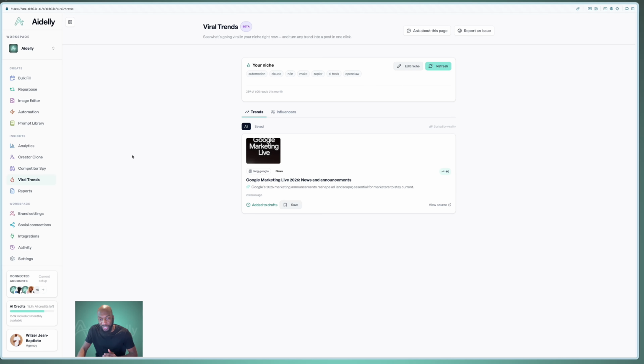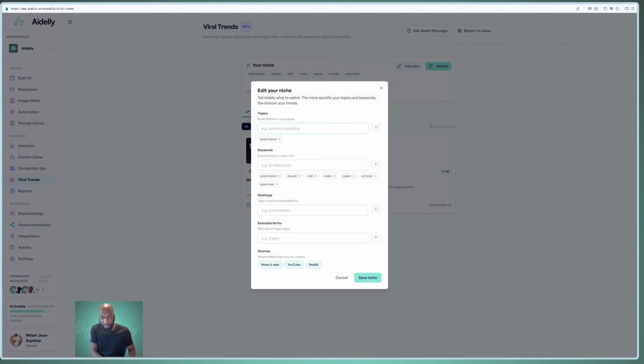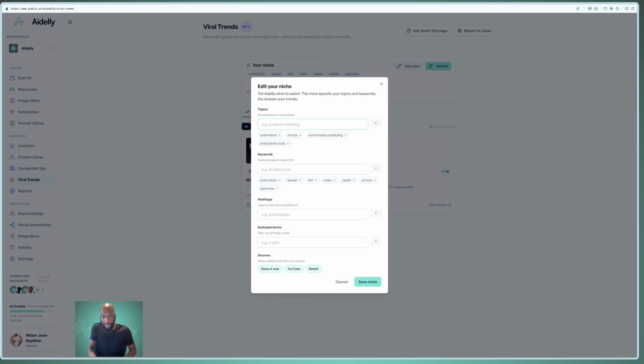And so in order to get started, you'll go to the edit niche or create niche button here. And you'll simply enter the themes that you're interested in. So for example, I can enter automation, AI tools, social media scheduling, and productivity tools. And also you can enter keywords to search for, hashtags, and excluded terms as well. So I'm going to click Save Niche.